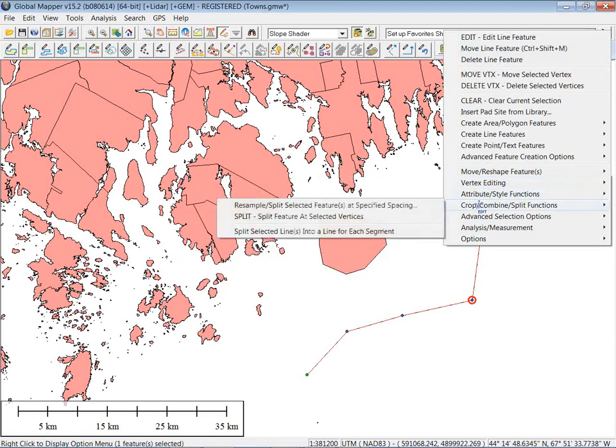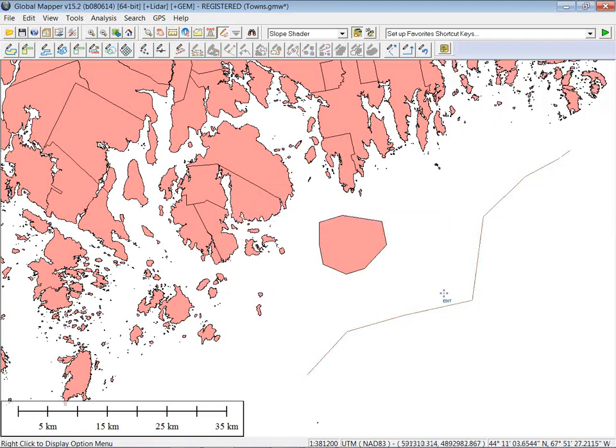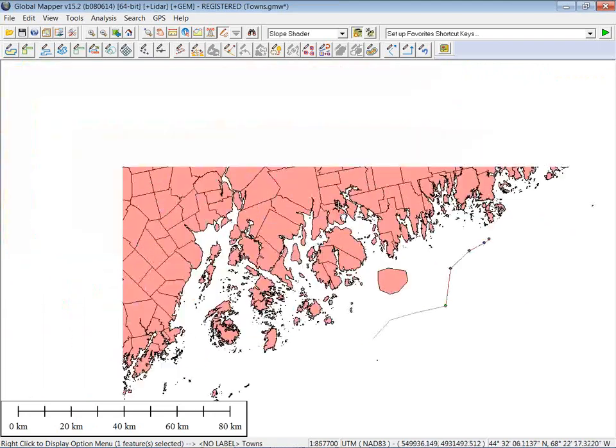What I want to do is crop, combine, or split this. I want to split my feature at that vertex. And there is a toolbar button that will do this as well, by the way. We'll simply initiate that, and now I have two lines instead of one. It's a very simple little modification tool, taking one line segment and making two from that. Let's take a look at some of the other cropping tools.